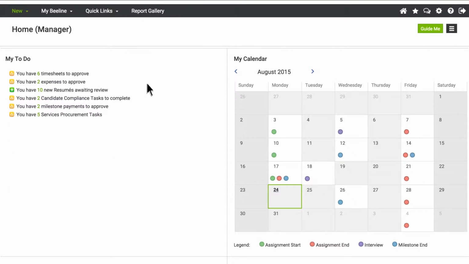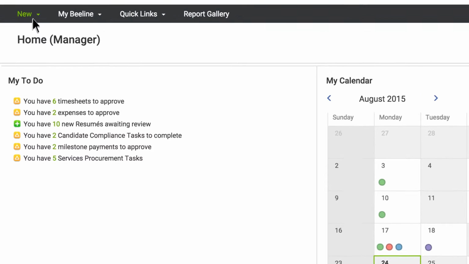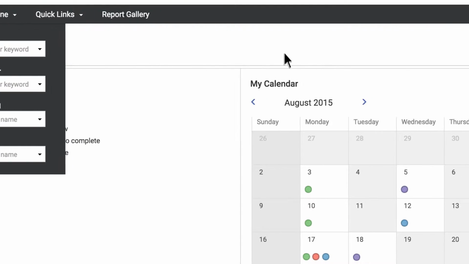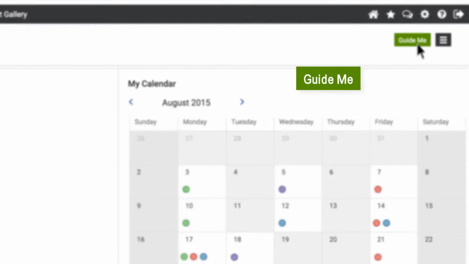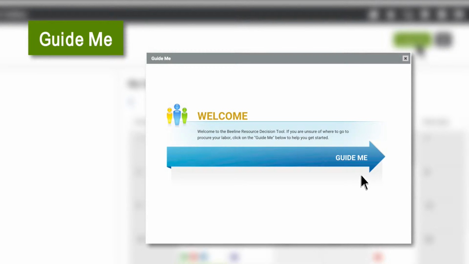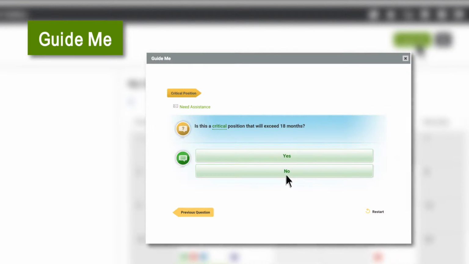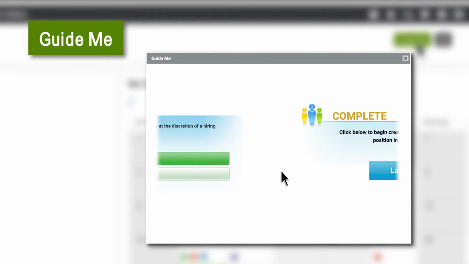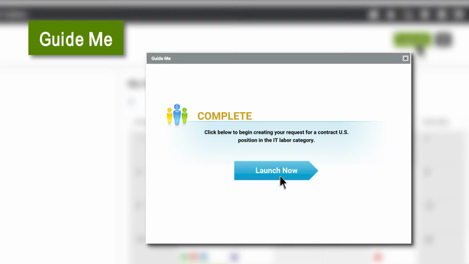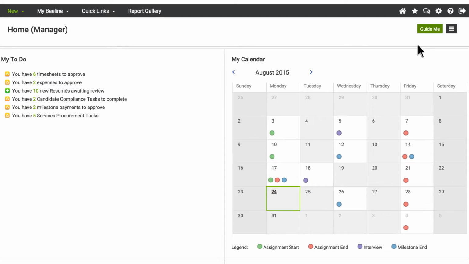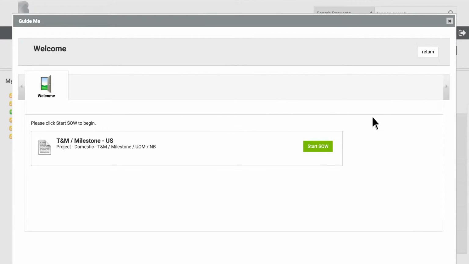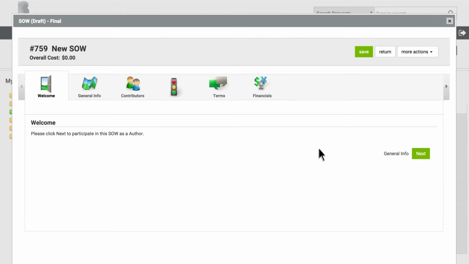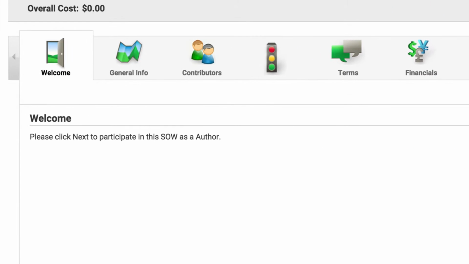From the landing page, you, the manager, can create a new competitive bid or statement of work by clicking on the New menu at the top or by selecting Guide Me. Guide Me is a decision support tool that will help bring you to the correct procurement area by answering a series of questions. The Launch Now button brings you to the welcome screen where you can start to create a competitive bid or statement of work. This will automatically direct you to the correct template based on how the questions were answered in the Guide Me tool.